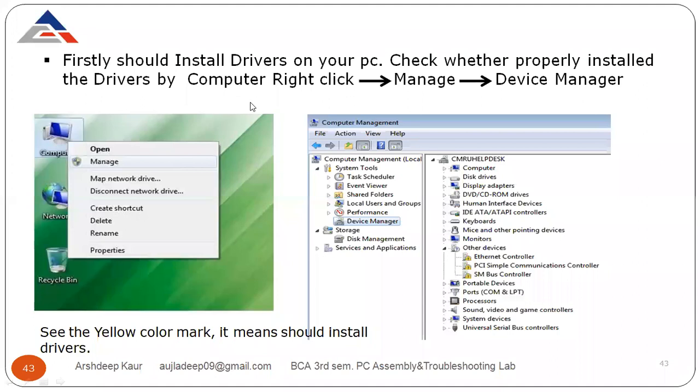Firstly, you have to install some drivers on your PC. So how can we do it? See the Computer icon on the desktop, right click on it, go to Manage, and in Computer Management, click on Device Manager. Then you are able to add or install drivers on your PC.